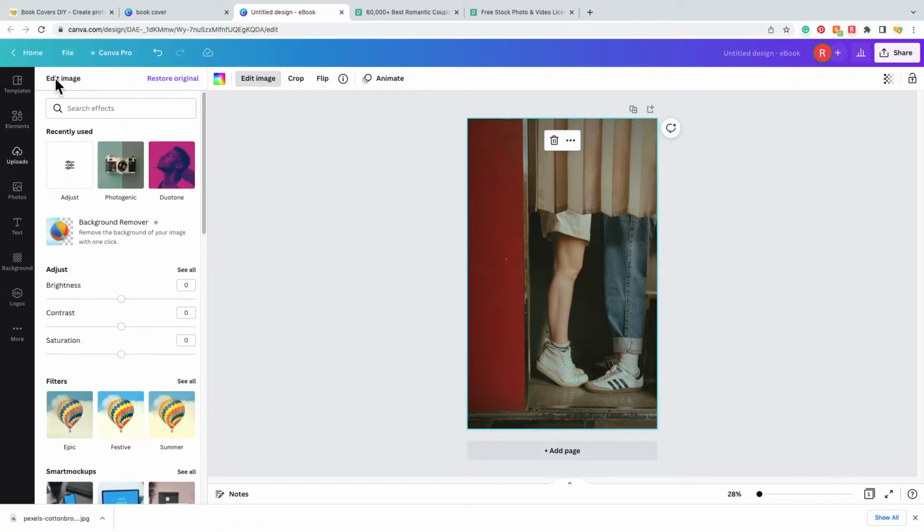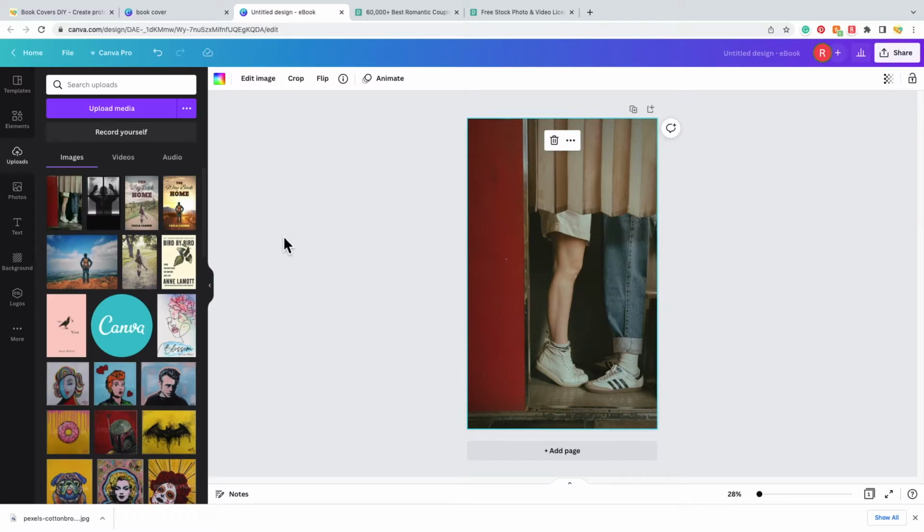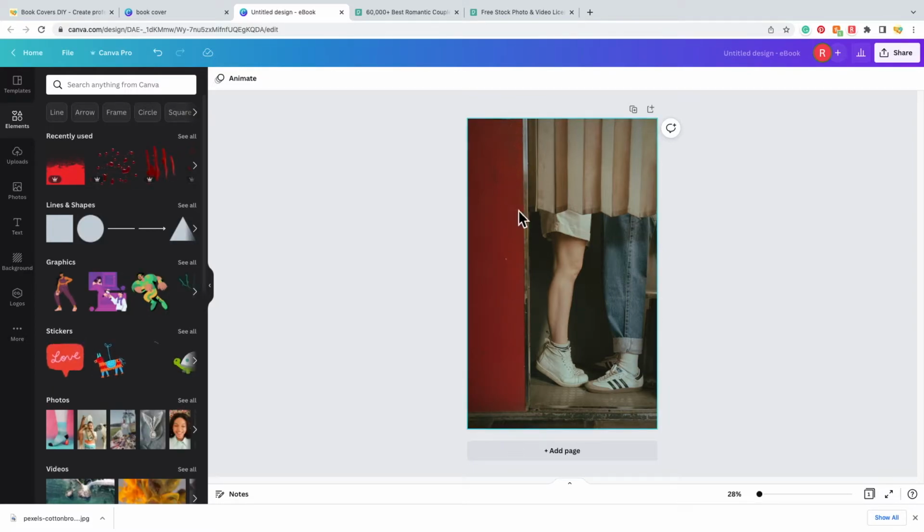Okay, so let's go back out of that, and we can click on edit image because we're done with editing the photo. Now let's go into elements, because I don't want to have all this just plain red sitting here. It looks a little bit odd. So I think with this book cover, I kind of want to do something like you would see on a teenager's folder or their yearbook.